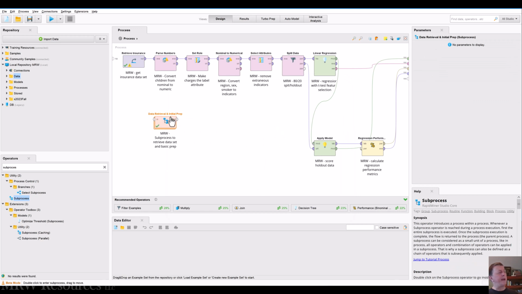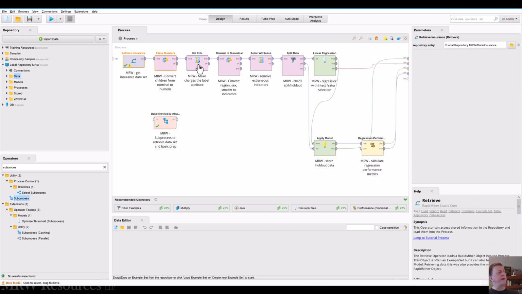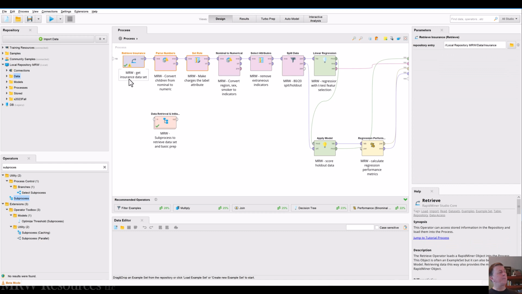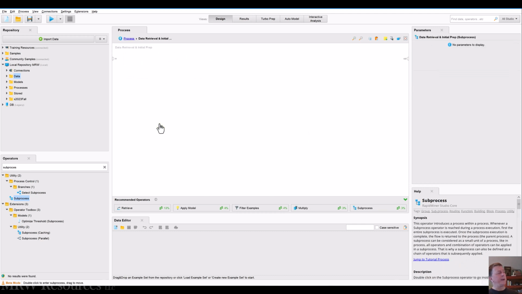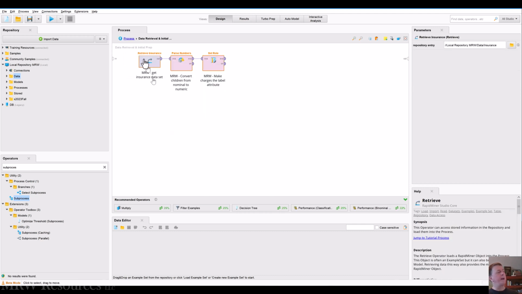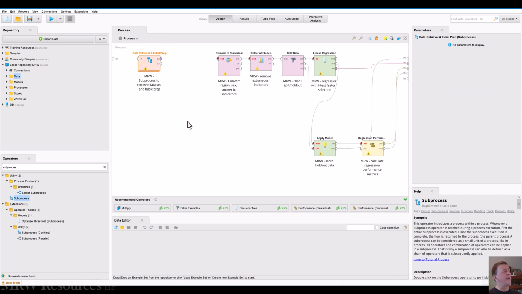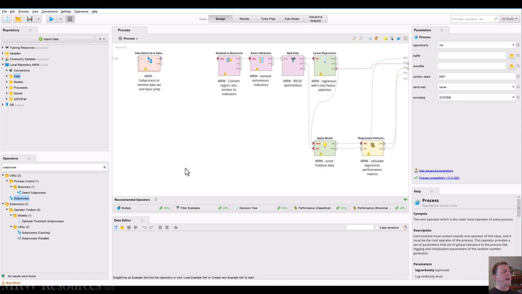All right, so let's see how we can start to streamline this. So I'm going to take my retrieve insurance, parse numbers, and set role. Let's see, I'm going to highlight all 3 of those. I'll draw a box around all 3 of those. And now I'm going to Control-X, cut, and I'll paste them in here. Okay, so now I've got them here. And let's see, what do I want? I just want my set role examples to go out the end here. So now I've got a nice clean data retrieval and initial prep sub-process that I'm ready to move forward with.